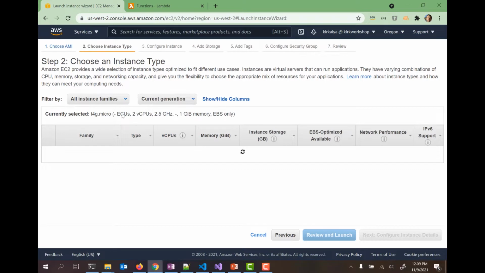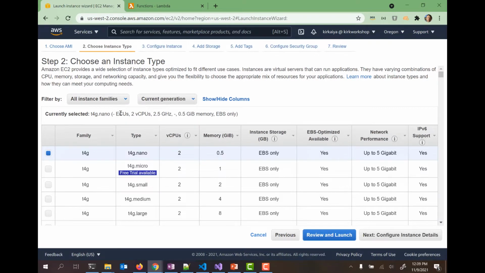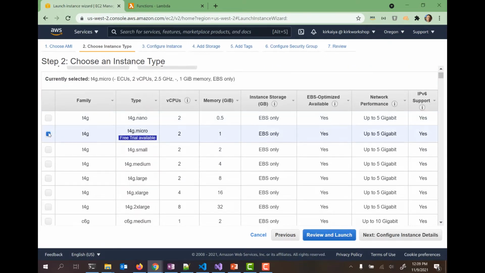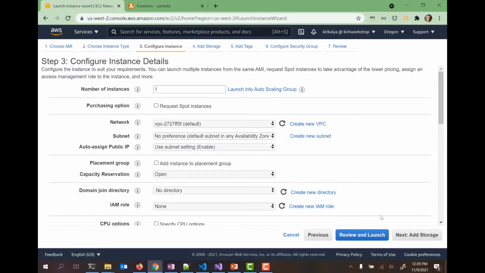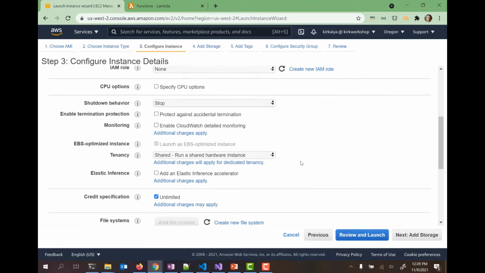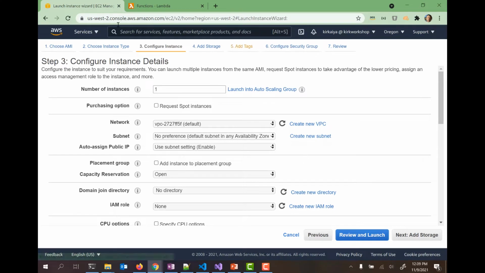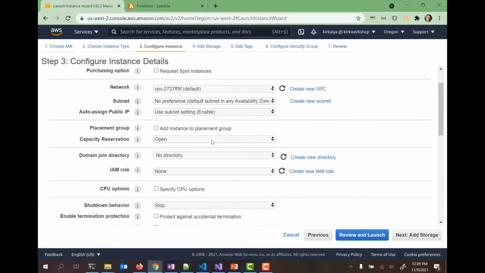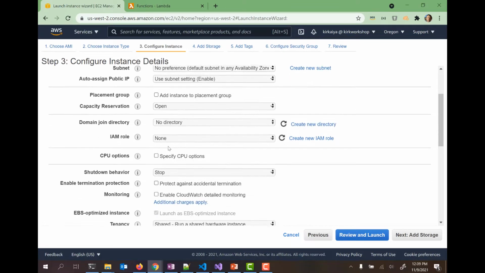This will show me the different instance families I can pick from. We don't need anything big for this demo. I'll pick a T4G micro. There's a free trial available for that. I think I've already exceeded the free trial, but you never know. So I'm going to scroll down. These are all the instance details. You can configure all of this stuff. I'm going to leave everything pretty much as it is. It'll have an automatically assigned public IP address.